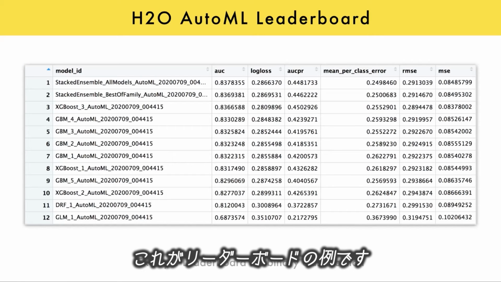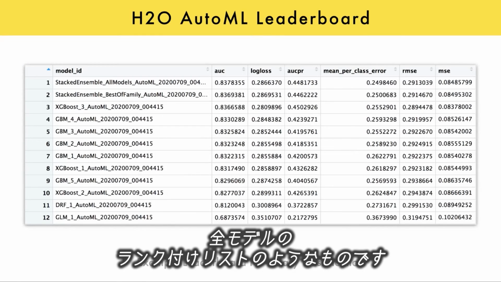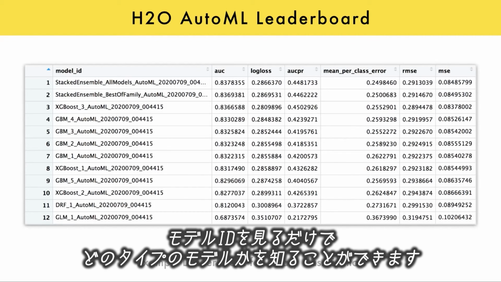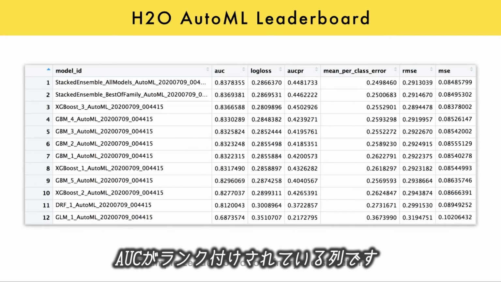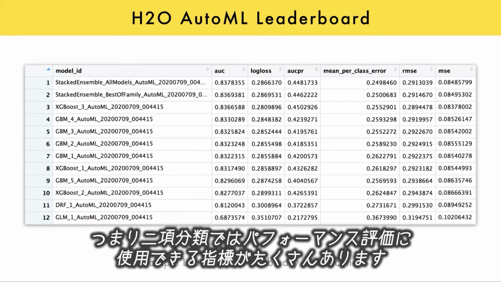Okay, so here's an example of what the leaderboard is. Like I said, it's a ranked list of all the models. Here you can tell what type of model it is just by looking at the model ID. In this case, we see the stacked ensemble with all the models is doing the best here. AUC is the column that it's being ranked on. For binary classification, there are lots of different metrics you can use to evaluate the performance.